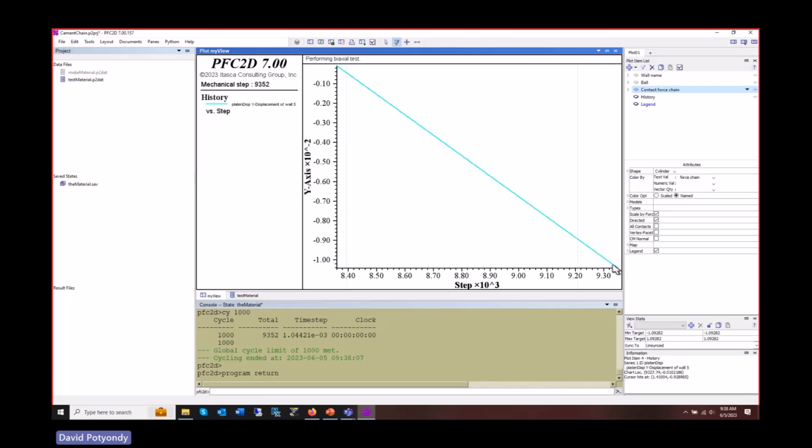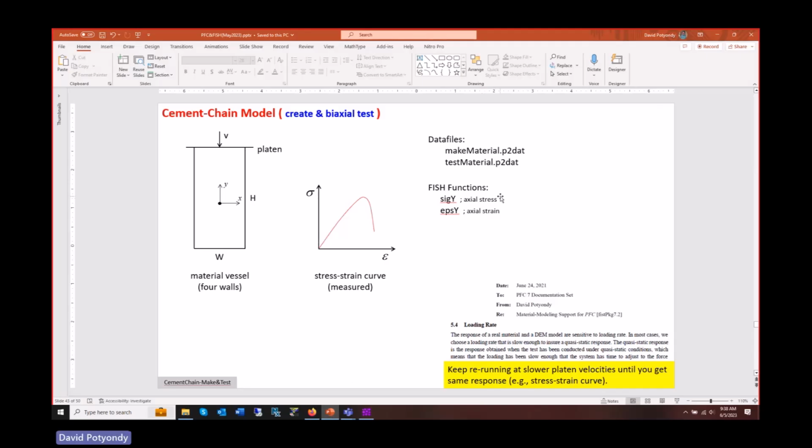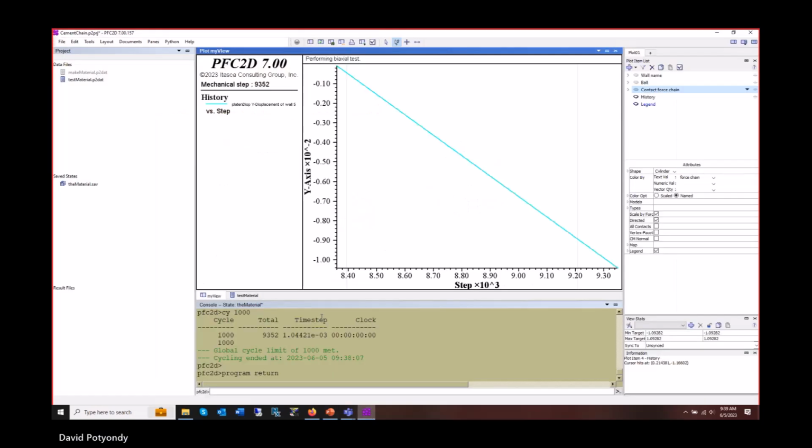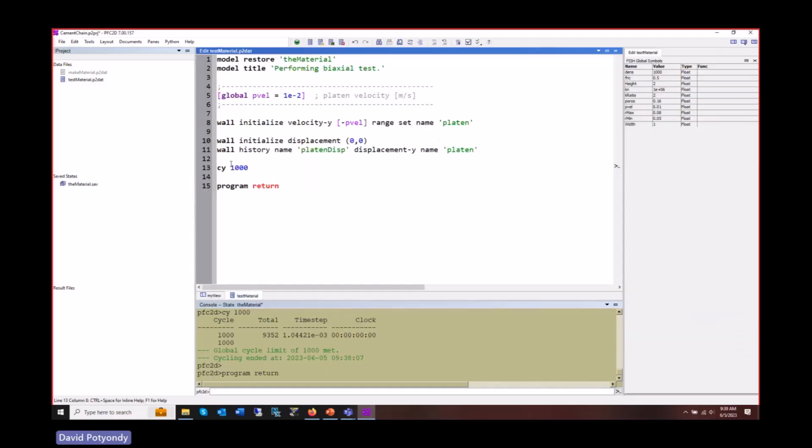Okay, we're going to need that in order to compute the strain in the Y, but we're going to need a fish function to get that. So let's see if we can do this thing. And we're also going to need a fish function to get the stress in the Y. So let's write the strain in the Y first, EPS Y. So go back to this.